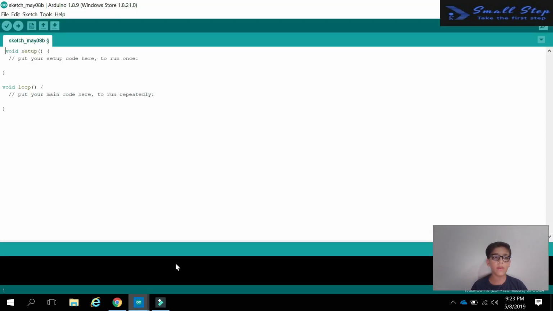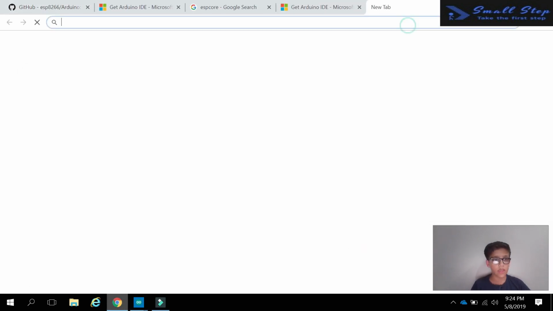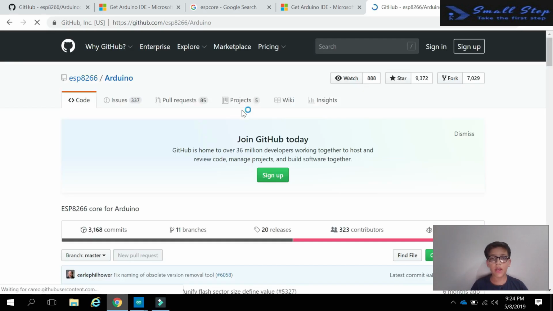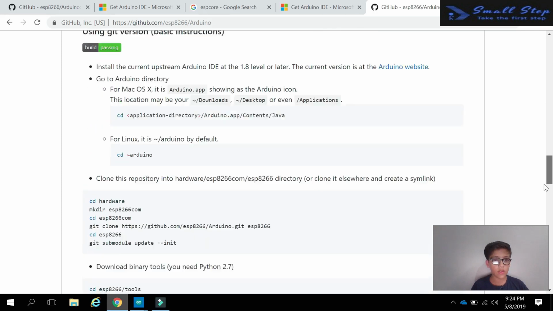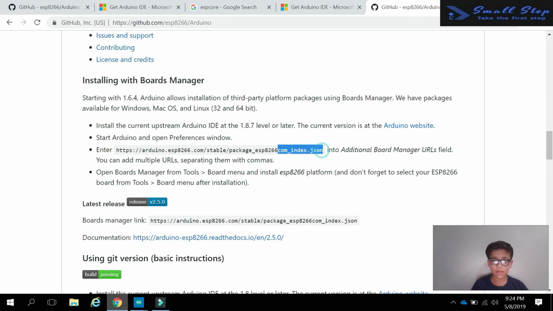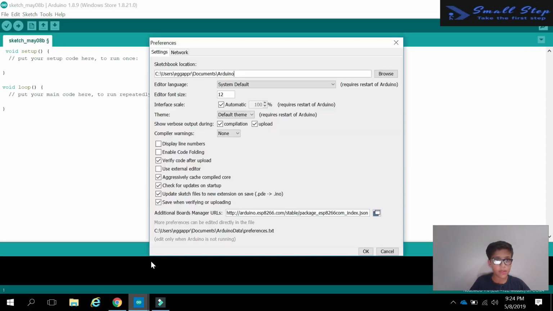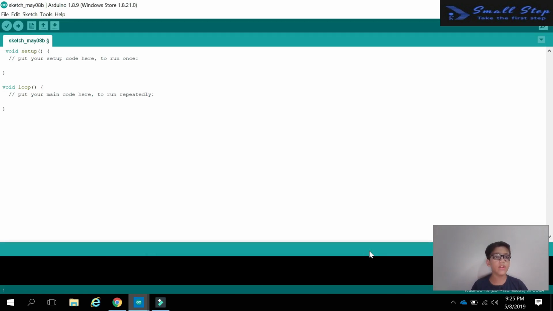Arduino IDE basically depends upon the Arduino boards, and it doesn't have the NodeMCU in its menu list. So we have to add NodeMCU in the menu list. For doing that, we have to download the ESP library. So you have to copy a URL by searching for ESP core GitHub. Click on it and copy this link. Control C, and go to Arduino IDE and just type Control comma. The Preferences dialog box opens and you have to paste this URL in the additional board manager URLs and click on OK.